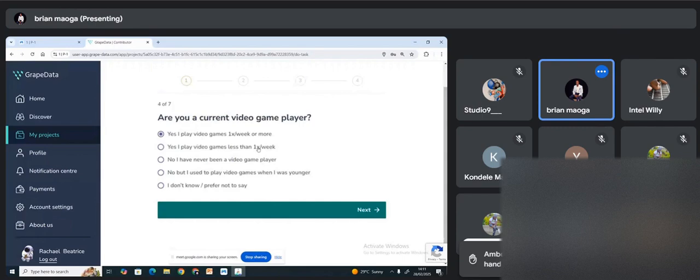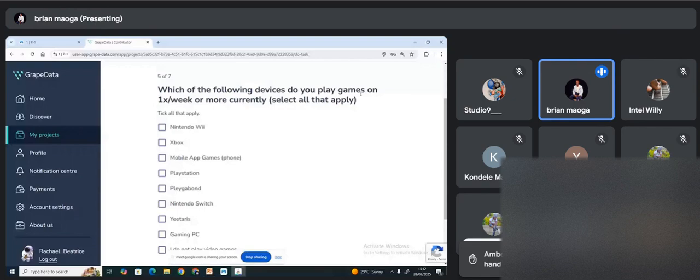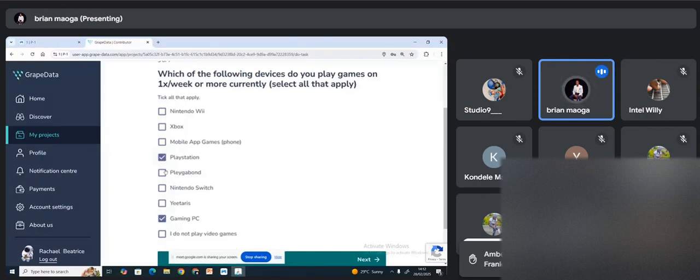Now, which of the following devices do you play games on? Now, the task details are you may call individuals who own gaming consoles or PCs. So it may be a gaming PC, it may be a PlayStation, it may be what else? Yeah, mobile apps. Those are just games also. You can pick Xbox, anything you want. Xbox. Yeah, and then you will proceed.